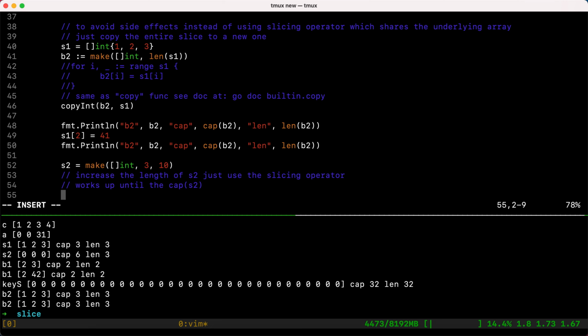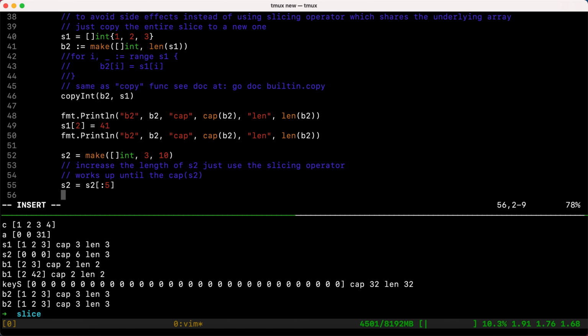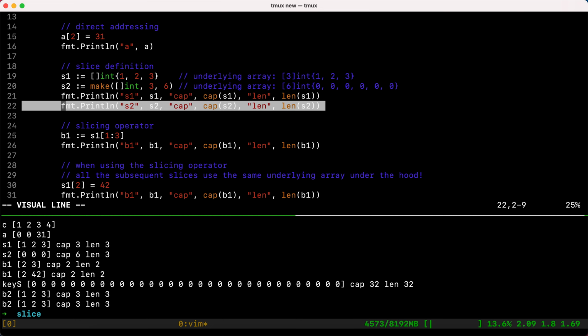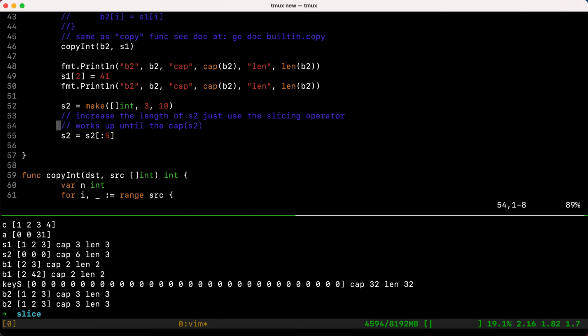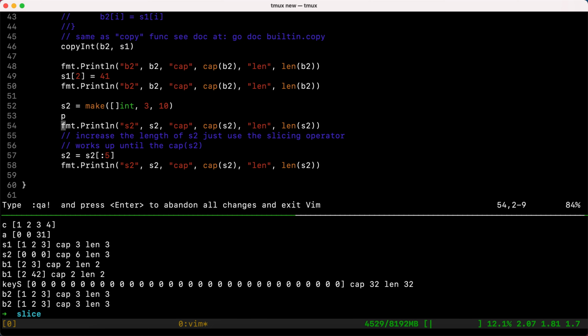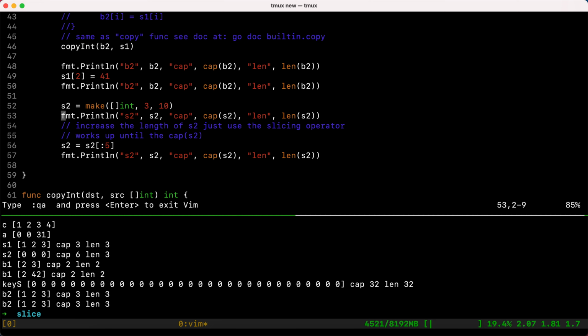So if we want to increase the length, what we can do is just say S2 equal to S2 slicing from the beginning up until the new length. So instead of 3, let's say I want a length of 5, and then we can just leave it there, and then we can just print it out. Let's see where the S2 is, and you will see in a moment how this plays out. This is the default size and capacity.